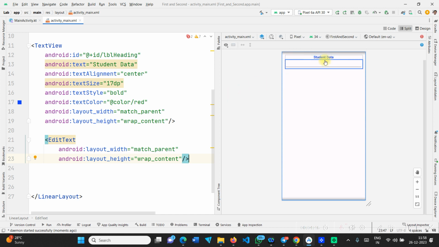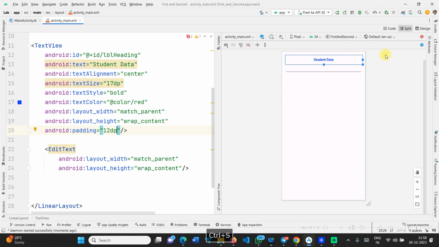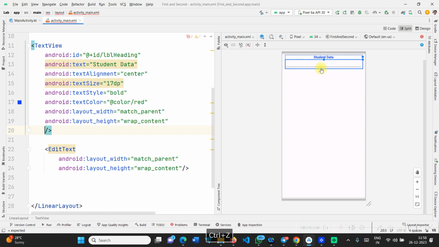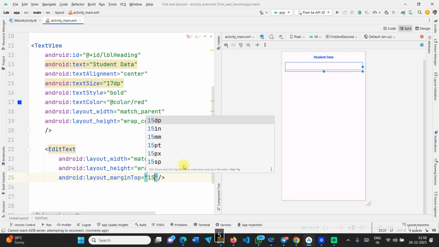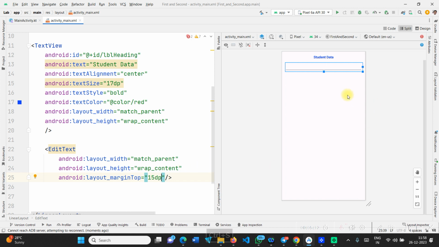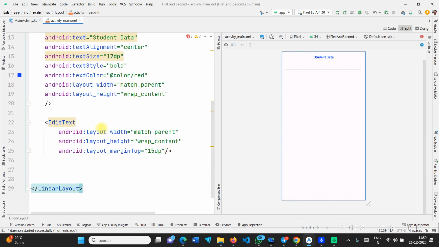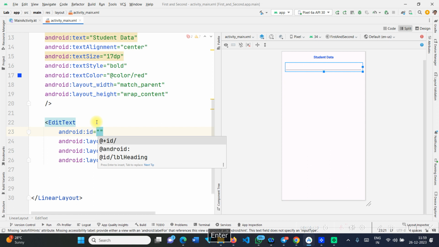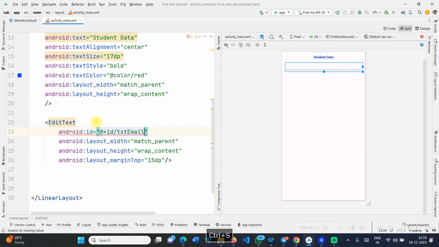Now I want to make padding, 12 dp. See, the outside margin will increase because of that. But I would like to give some space at the top, so layout margin top 15 dp. Simply, now it looks like this. Now the very important thing is the id, txt email.